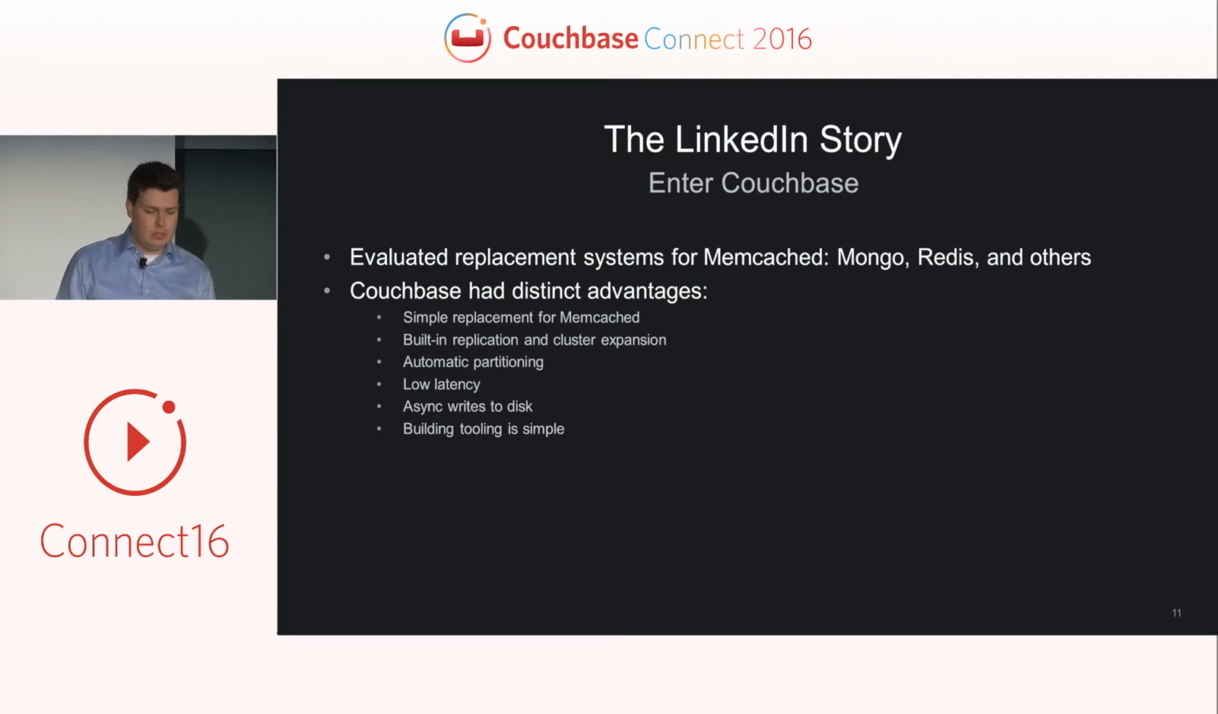It was extremely low latency. We could do async writes to the disk, so they weren't blocking writes. We can dump a large amount of writes, if needed, onto a Couchbase cluster, and we can let Couchbase catch up and write to disk if possible. And Couchbase is pretty easy to tool around as well, which is something, as an SRE, I very much appreciate.